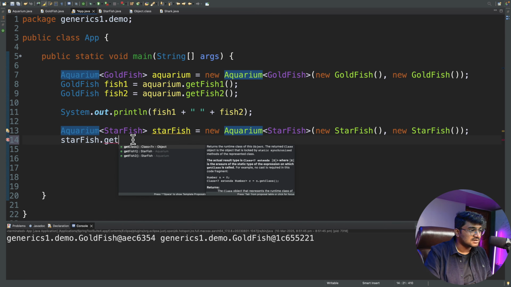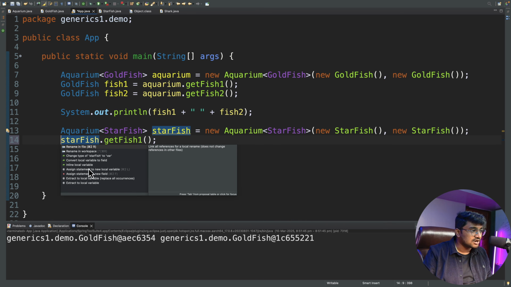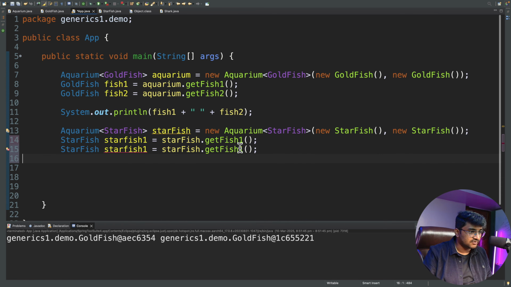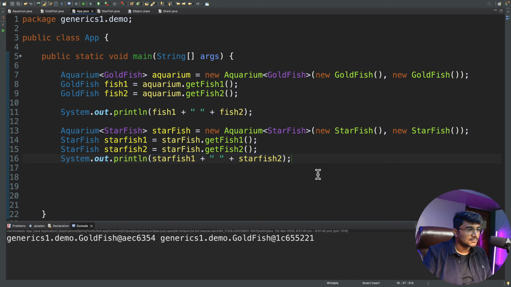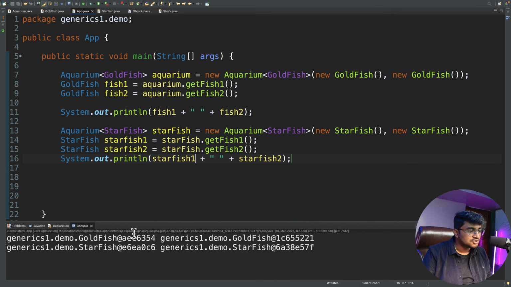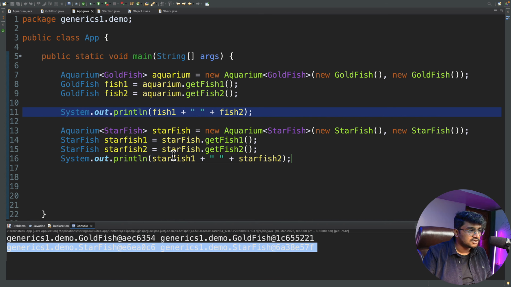I'm gonna say get fish1. This is going to get me a starfish. No need of casting. Do a Ctrl+1, assign the statement to a new local variable. You can see it is returning a starfish. So I'm going to say starfish1, and I'm going to copy this, paste it again over here. Now I'm going to get the fish2. This is also going to be a starfish. I'm going to say starfish2, and I can just write sysout over here to print them. All good. Let me run this. Okay. So you get your object printed for this, which will be goldfish. You get the object printed over here, which is starfish.